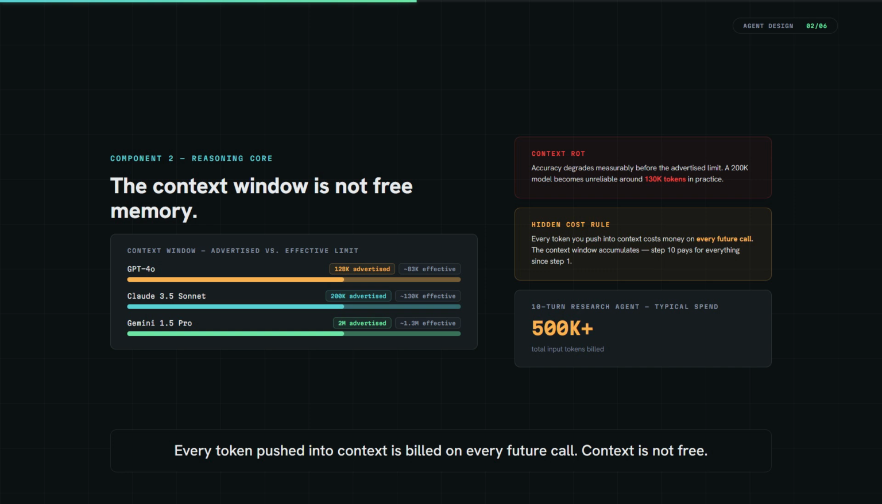These numbers sound large until you consider context rot. Model accuracy degrades measurably before reaching the advertised limit. A 200,000 token model becomes unreliable around 130,000 tokens in practice. The context window is not free memory. Every token you push in costs money on every future call, because input tokens are billed on every loop iteration.